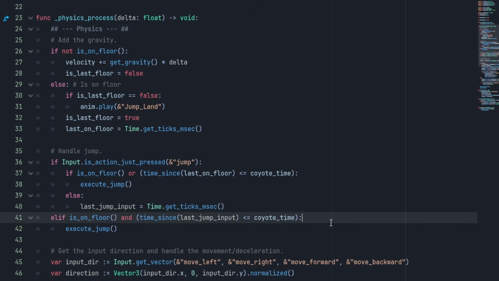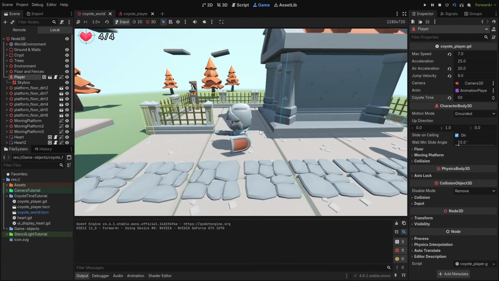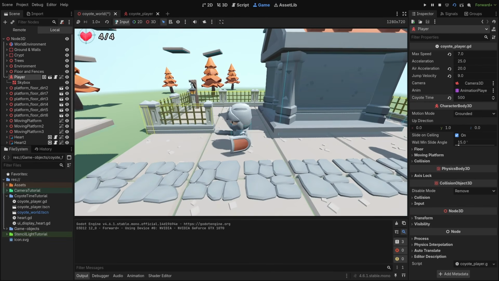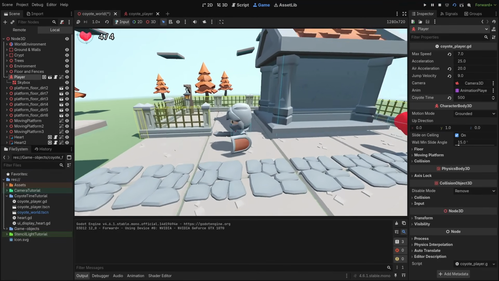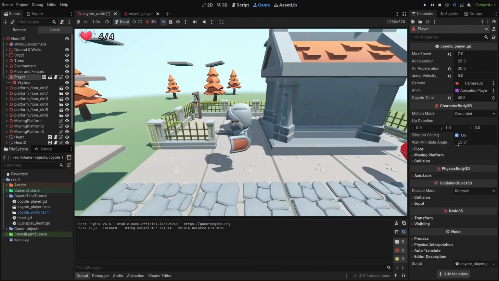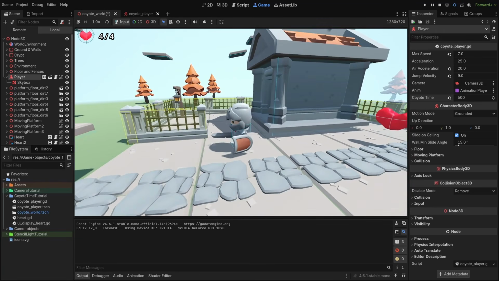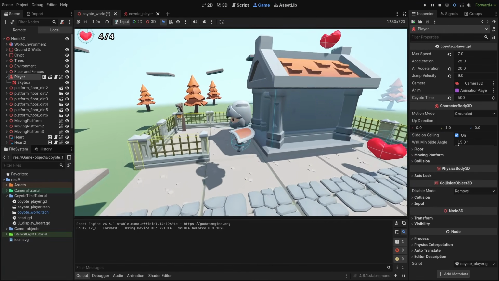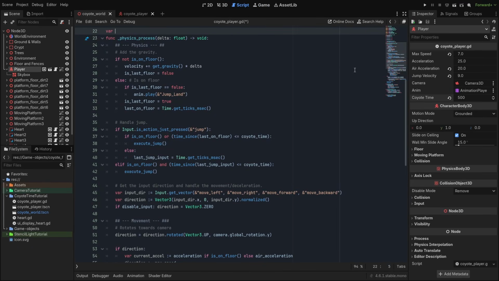Now, there is still one problem left. Let's set the coyote time to 500, just so we can see it easier. But if we button mash jump, the player jumps multiple times. That is, when the player is within the coyote time, any jump is allowed. Not good. Because we have coyote time now, we can't just check if the player is on the floor to allow jumps. So let's fix that by creating a has_jump variable.